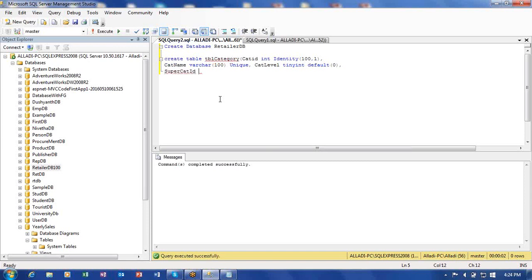Supercat id, this is going to be here int. First of all, we had column names like this. Next, we need to add three constraints. First is the primary key, second is the check constraint, and third should be the foreign key constraint. Let me add the constraints now.